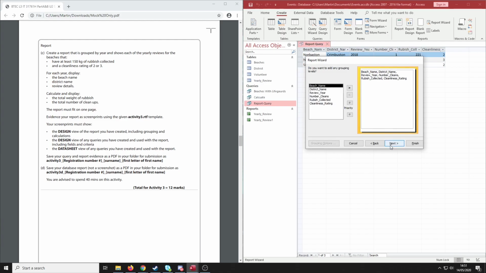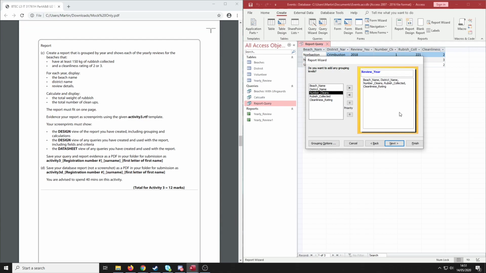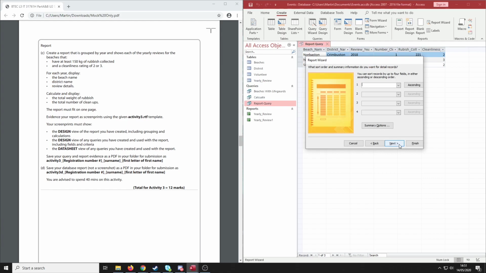So click Next, and we're now allowed to add a grouping level. Now, we want to have our grouping levels on the things that control what height things go in. In this case, that would be the review year, because that's the overall thing that we're grouping by. So group by year. Everything else has been left to our own devices, so we'll leave it as it stands for now and click Next. We can also sort the records. I would suggest perhaps sorting it by the amount of rubbish collected, but you don't really need to do this, it's just an option.